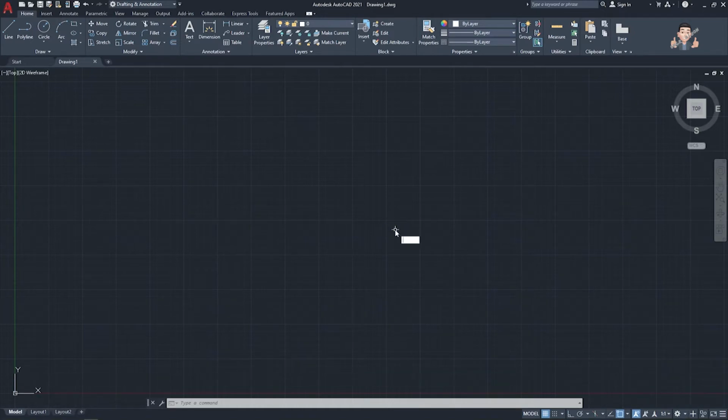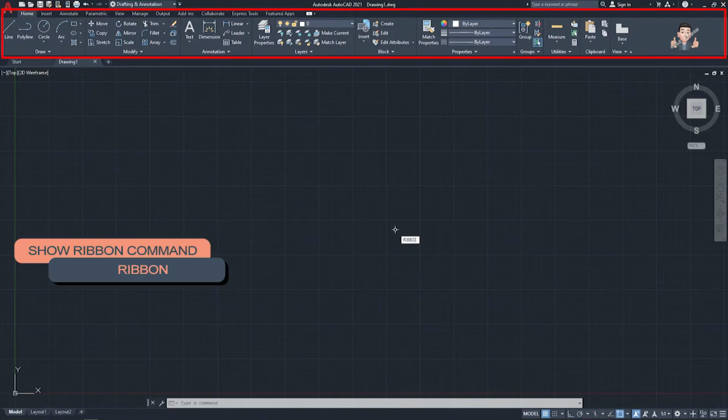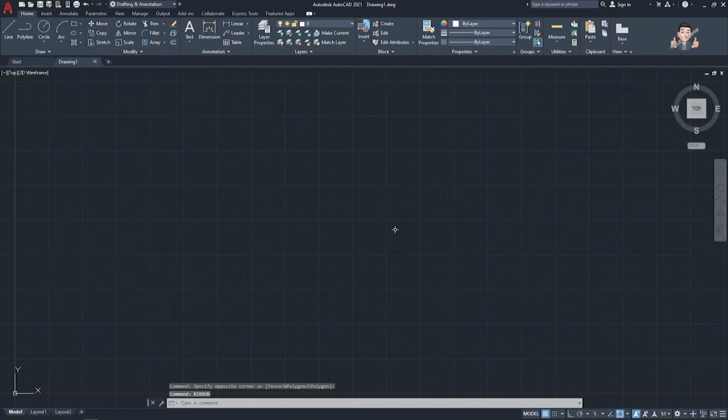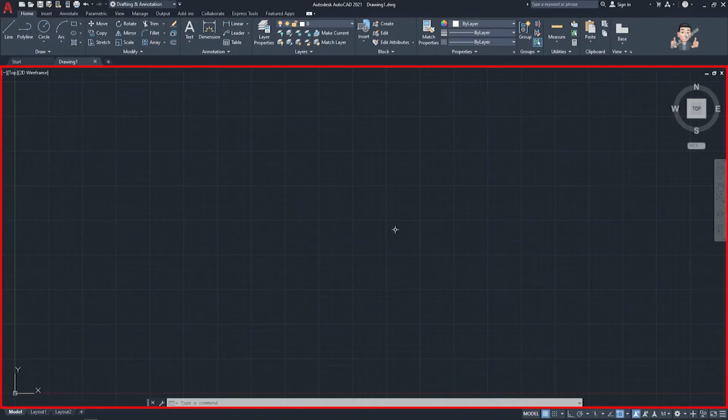In our workspace, we have the ribbon. If this is not shown, you can type ribbon as a command, then press enter. In AutoCAD, the spacebar acts the same as the enter button. The model space is where we visualize our work and create our drawings. The layout tabs allow us to access different kinds of layouts to be used later for printing.